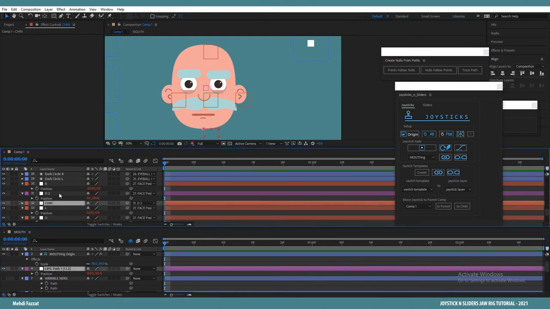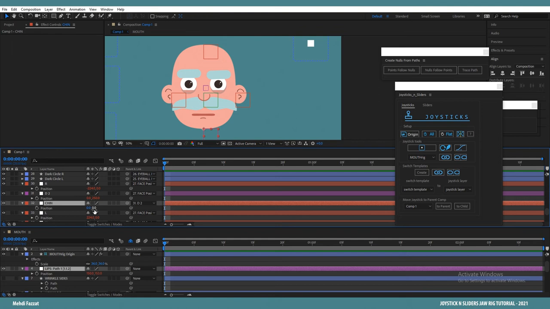If we look at the position of this null, you will see that it's in red, so you can't actually move it. That's why we had to create this null here that we called chin. So the position shows in blue. That means we can change it. So the thing is that we want this null to follow the null of the mouth, but not in every direction, only the Y value.